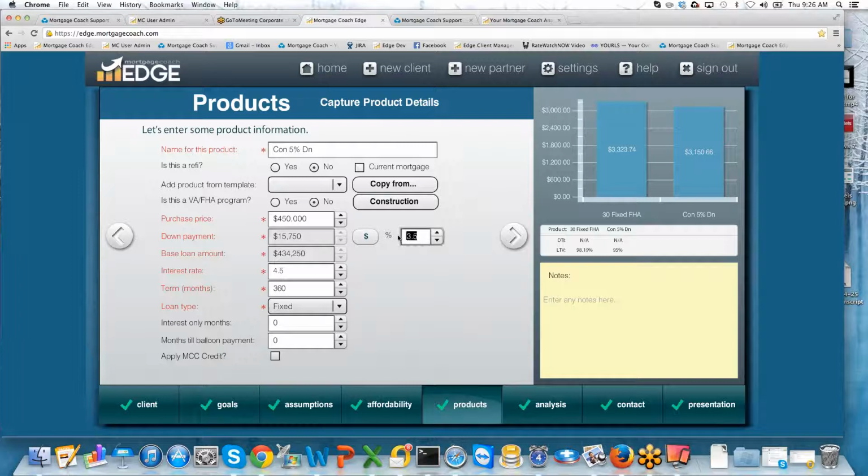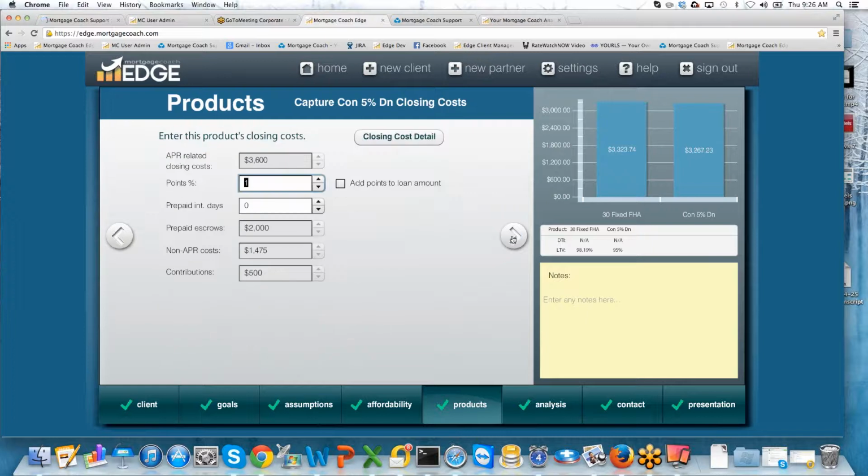Then I'm going to change my down payment percentage to 5%. And I'll put in the rate that I can get on this. And of course, it's already got the term because I copied it. And you'll notice that the copy button actually brings everything over. So we've got our APR costs, our points, everything has been copied over.